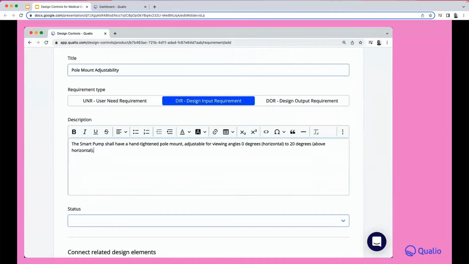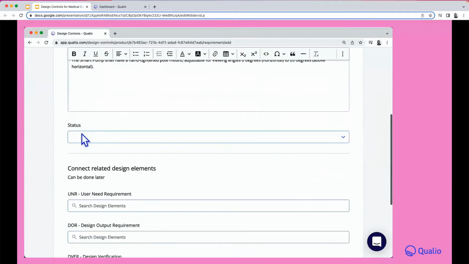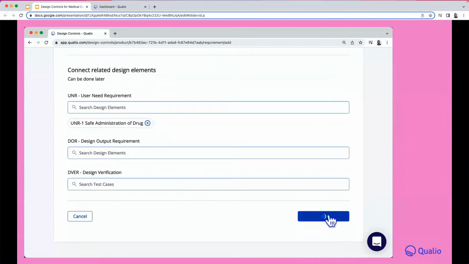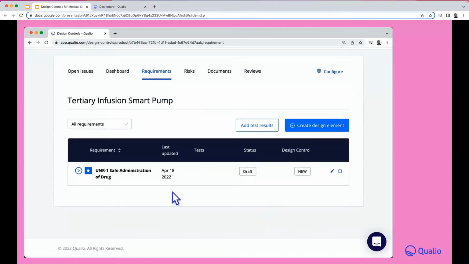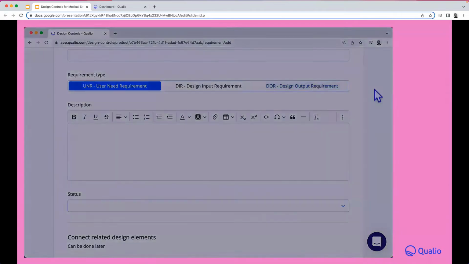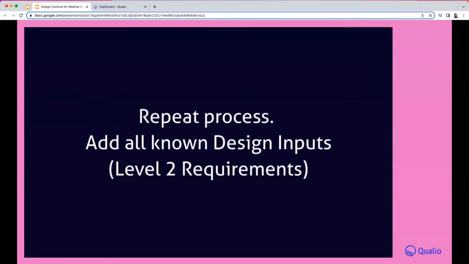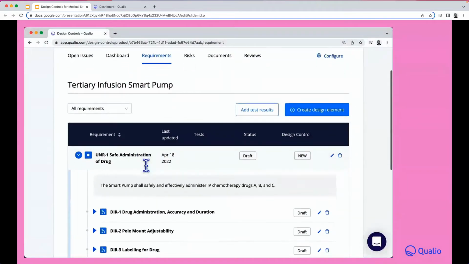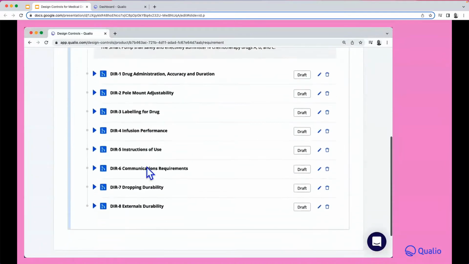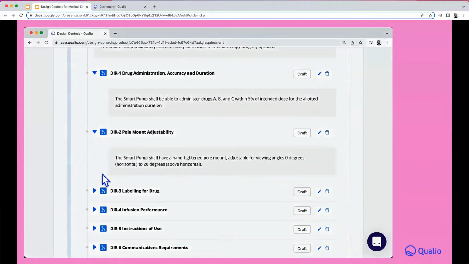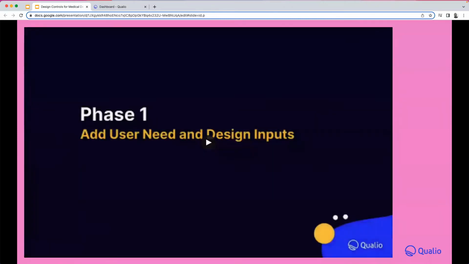So we're going to continue. We're going to create a couple of more design inputs just to flesh out our first requirement. So we've got a couple more there. We're going to go on. We're going to add a few more. So we've added a whole bunch of design inputs. So that's it. That's our user needs and our inputs completed. So we're going to move on.